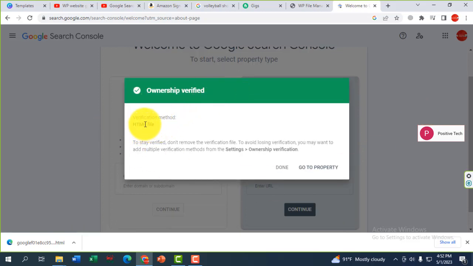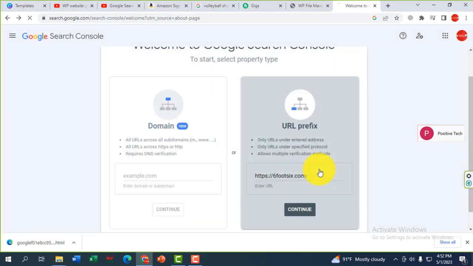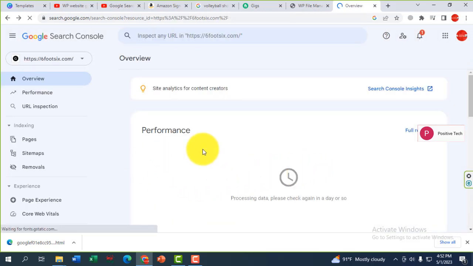Okay, so go to the property, and we can easily verify our Search Console. Here it is. Performance is done. Now we have to do our sitemap. Okay, here is my website 646.com. So now we can get the sitemap.